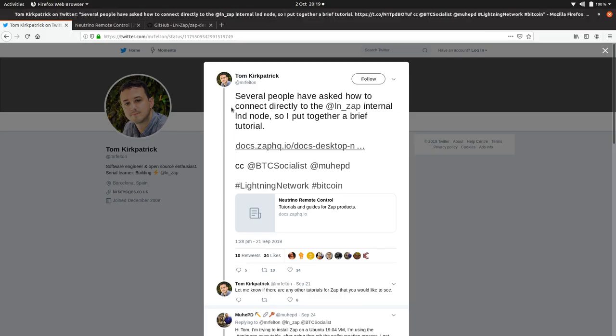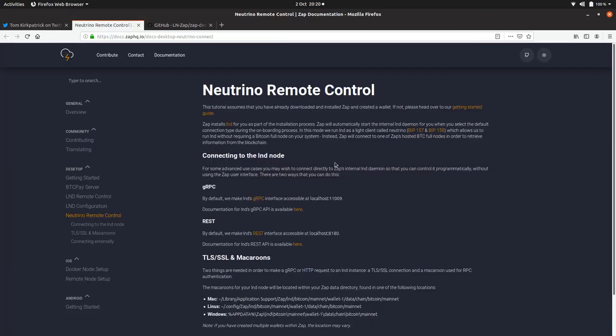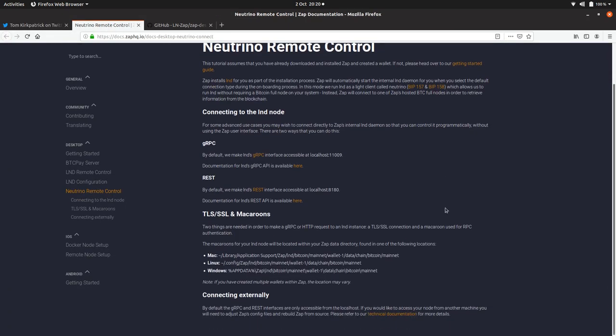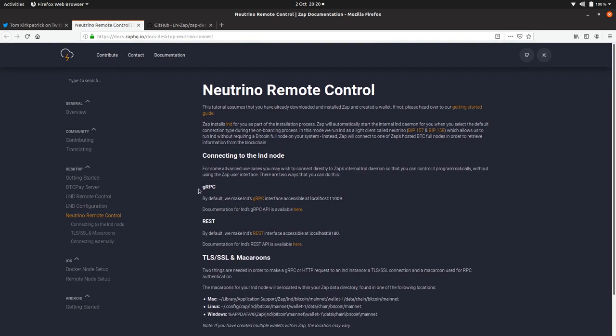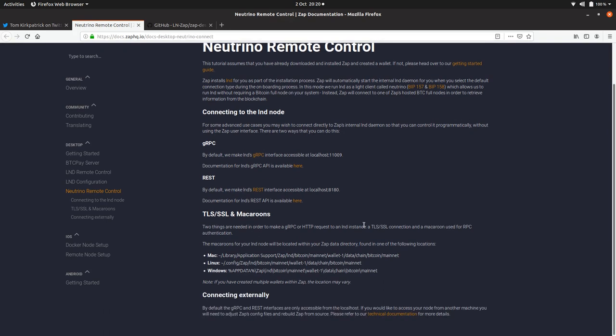So Tom Kirkpatrick has actually had so many people requesting, such as me, information on how to access the Neutrino node. He's put together a nice how-to guide here, and this gives us all the important information: what port we need to connect to the gRPC, and what port we need to connect to the REST API. These are different to the standard REST API port, which I think is 8080. It also tells you how to get the SSL certificate and macaroons from your node.